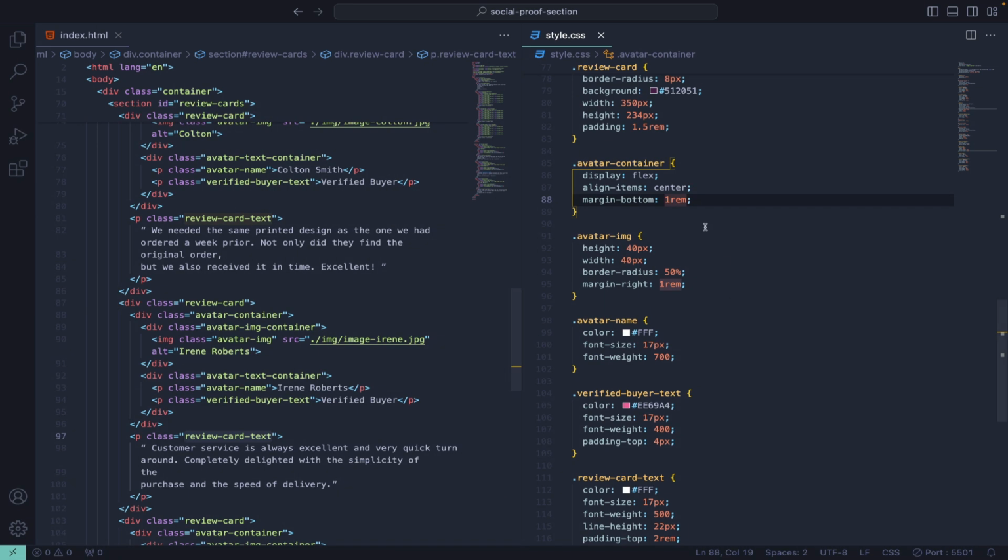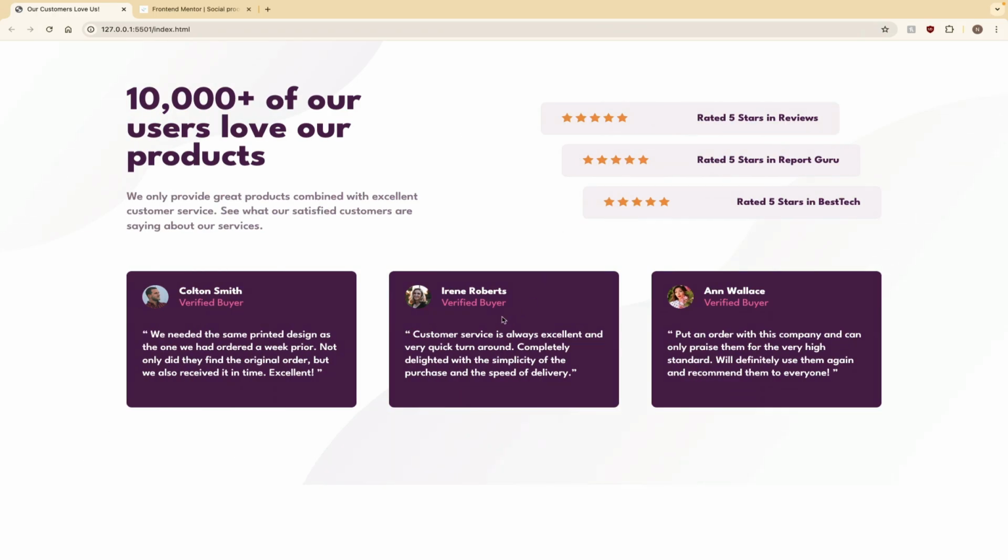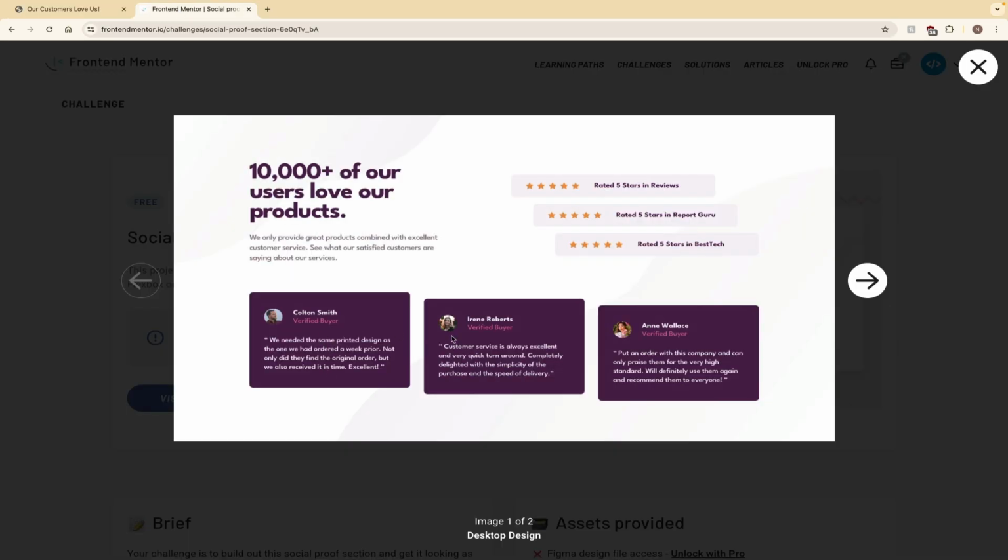I don't know why that's pushed down so far. Just delete this and see what happens. There we go. So that's good. Yeah, so that actually looks pretty close to the design. Let's look at it really quick. So yeah, it looks good.